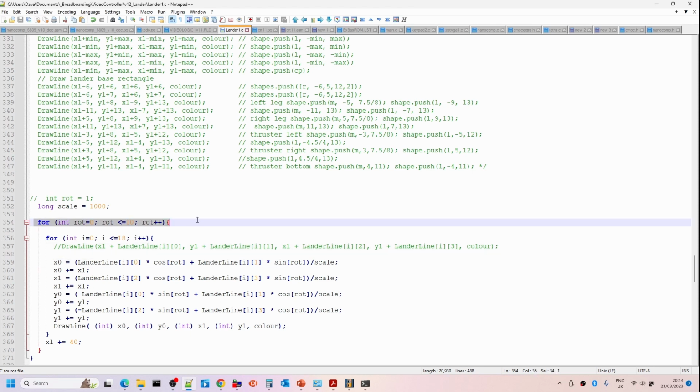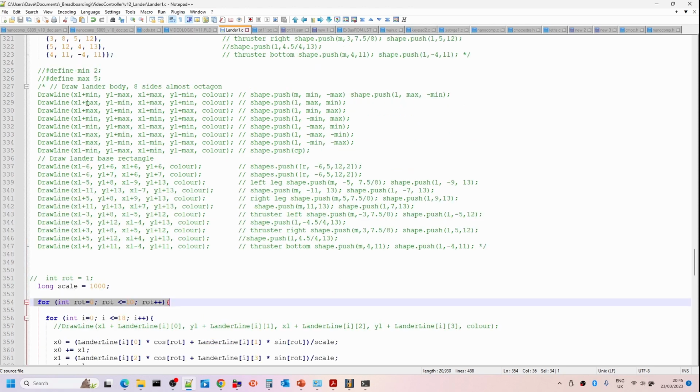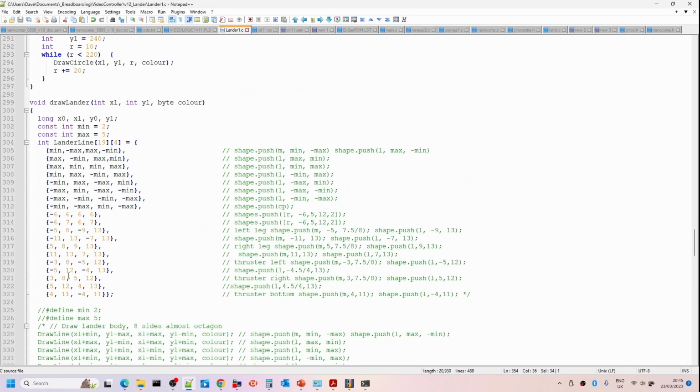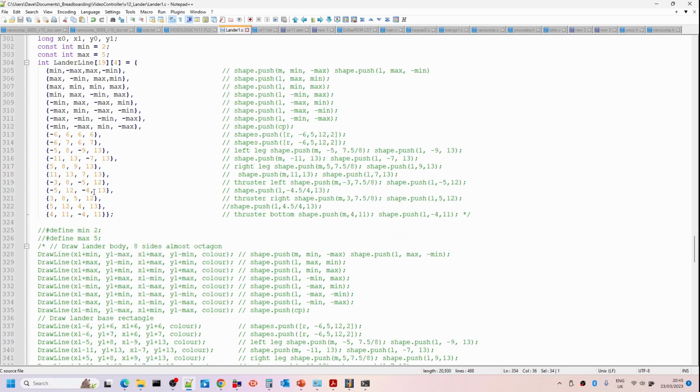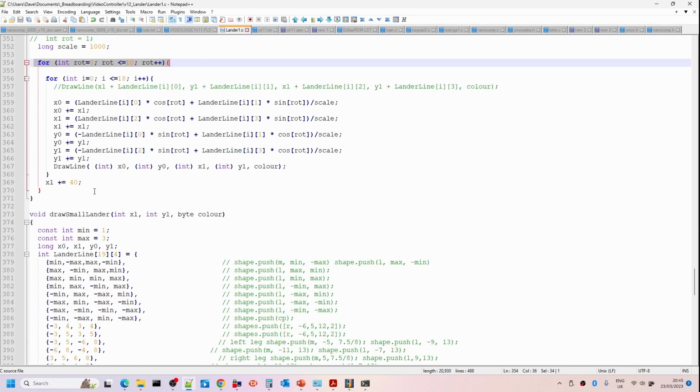So you can see here, we've now actually got rotations going from the first angle all the way around to 10 or 11. So this is going through the plus or minus 90 degrees. And what it's going to do is a very crude recalculation of where these individual lines that are drawing the lander are going to appear.